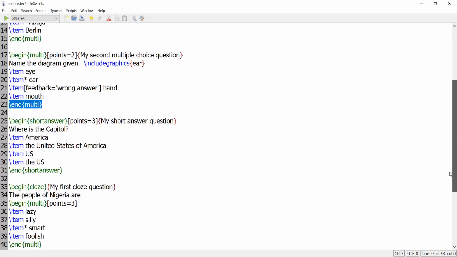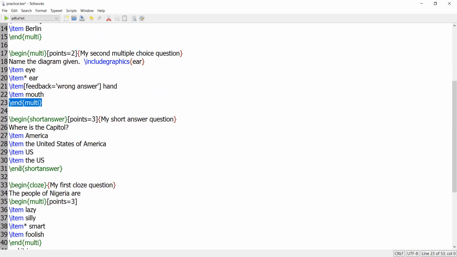Short answer question here. Begin short answer, end short answer. How many points for that? 3 points. So point equals 3, in between square brackets. And here is the name of the question. The thing about short answer question is that all the items are correct. So I don't need to use an asterisk to indicate the correct option. They're all correct answers. So America is the correct answer. The United States of America is another correct answer. The question itself comes before the options. Where is the capital? Okay, so that's not a big deal.